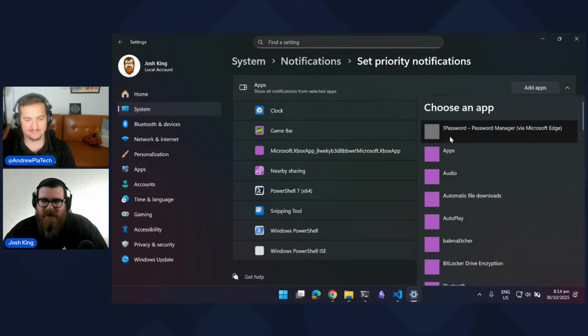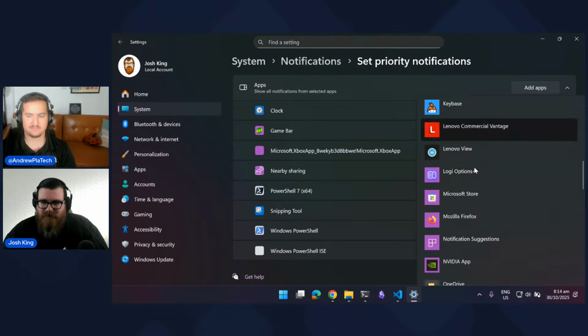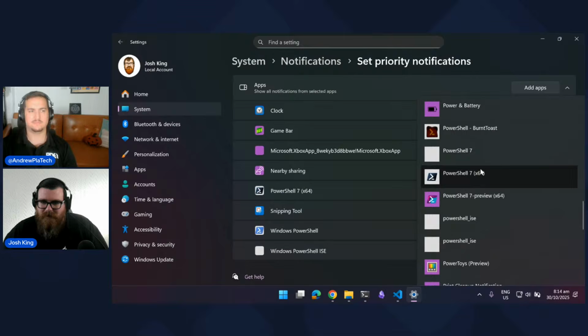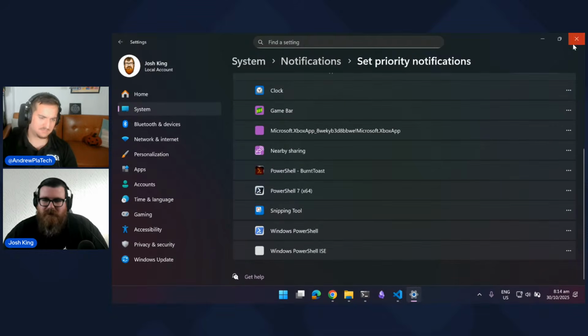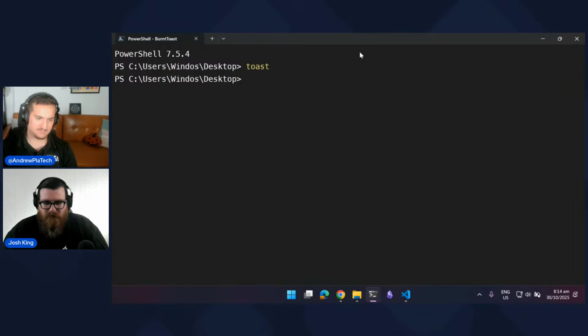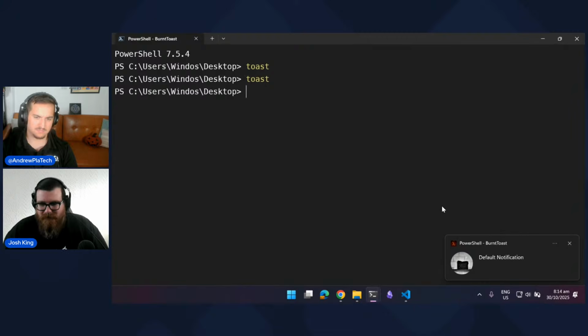And then we can go and add an app. We can say it's PowerShell BurntToast. So now, if I run that again, there we go. So we've got the branding and we've got the icon file there and we've got the display name. And like I said, it shouldn't have PowerShell there. So the next version of BurntToast will fix that so that that doesn't show there anymore.